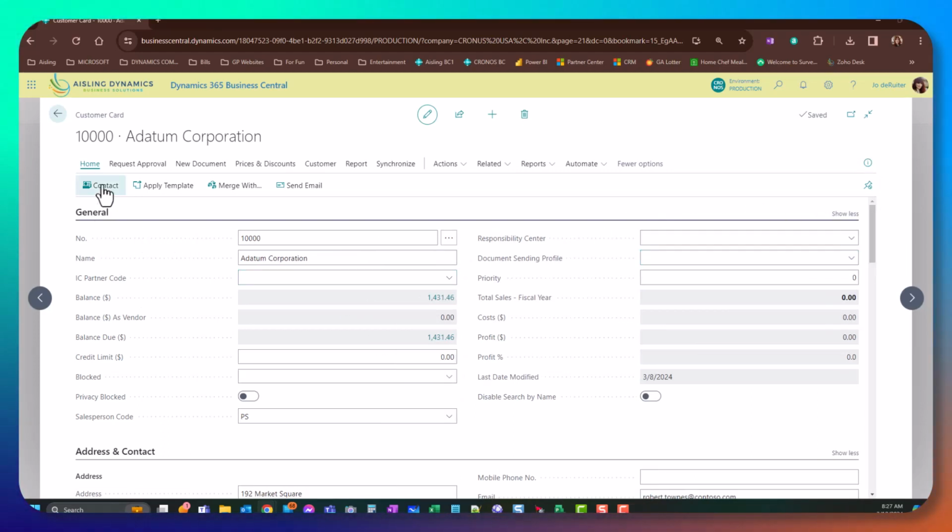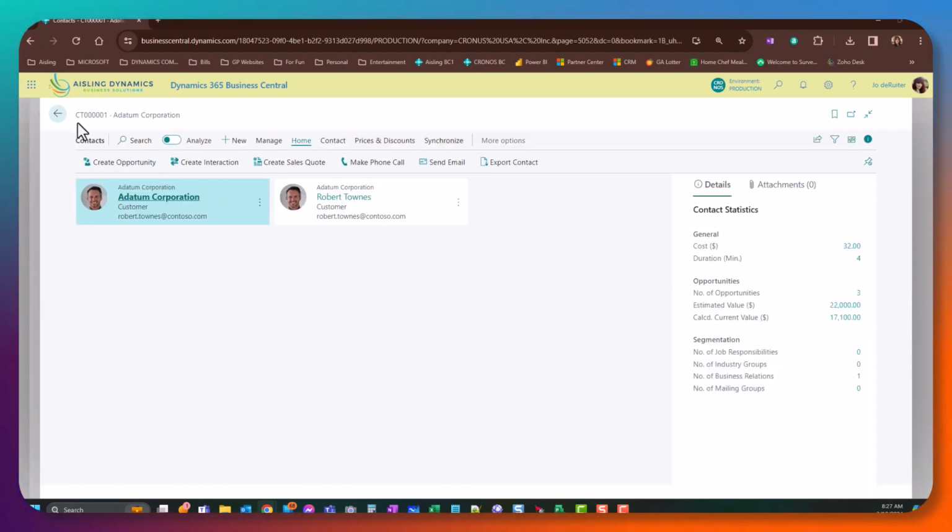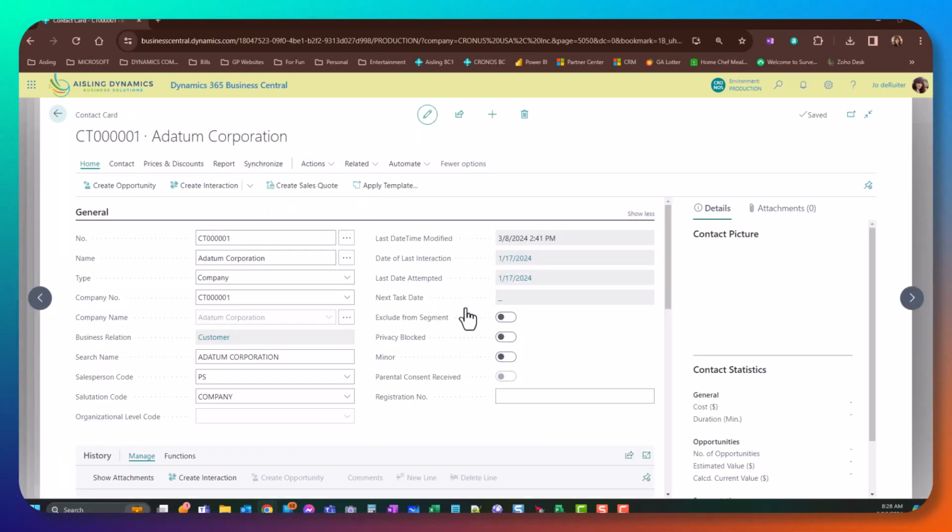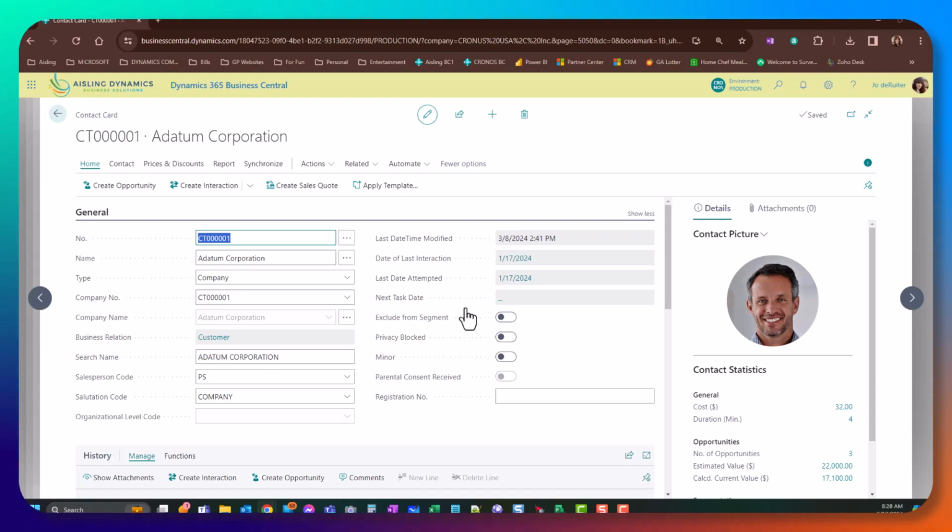Under Home, we've got Contacts. If you press Contacts, this is a list of all of the contacts for a datum. From here, you can create a new opportunity, create an interaction, a new quote, call them if you've got your computer set up, or if you're pulling up Business Central on your phone, super simple, send an email and export the contacts. Contacts themselves are easy to set up, and by the way, vendor and customer, employee, all of those contacts are in the same table.